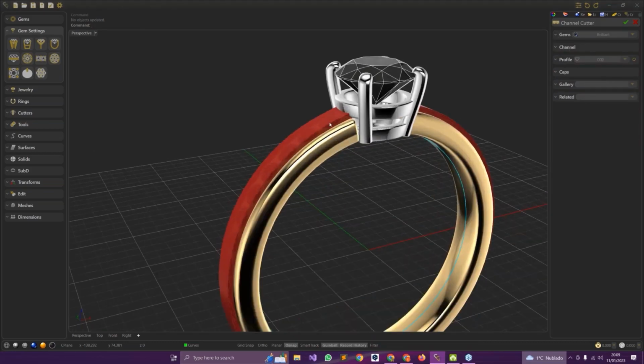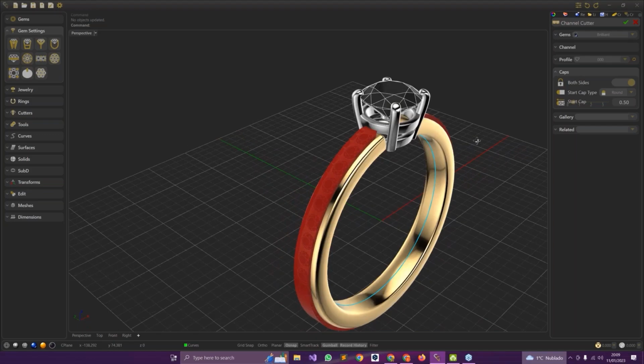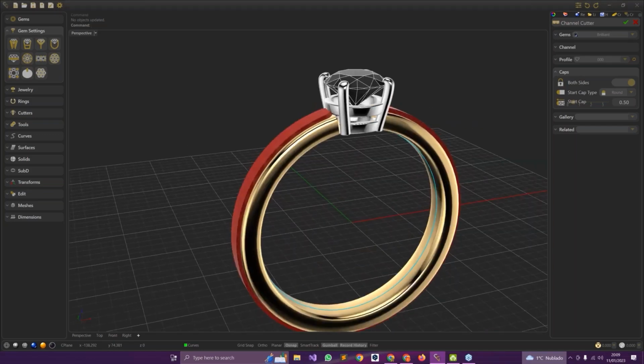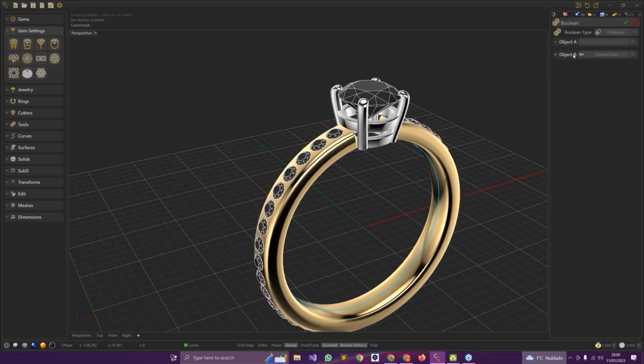Now we have the cutter. We are going to modify the caps. So I will set round cap, and probably we can keep it like that. So in this case, I could do the same. Go to related commands, for instance, and select Boolean difference. If I select the Boolean difference, the object B, the cutter, is automatically selected. So I only have to select the first object to make the Boolean, in this case, the shank. So I will click on OK.